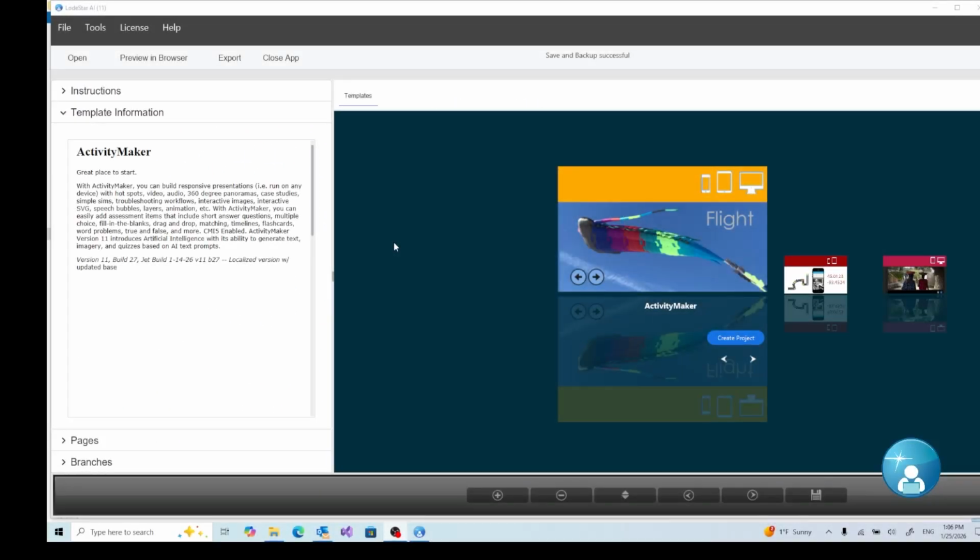Welcome to this tutorial on creating functional prototypes. We'll be using the Activity Maker template.